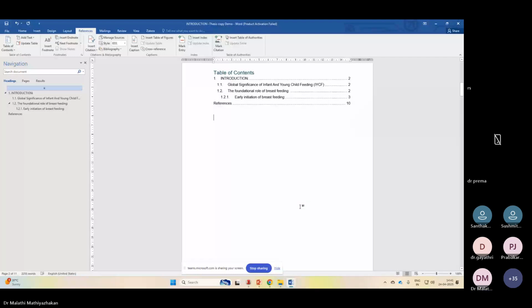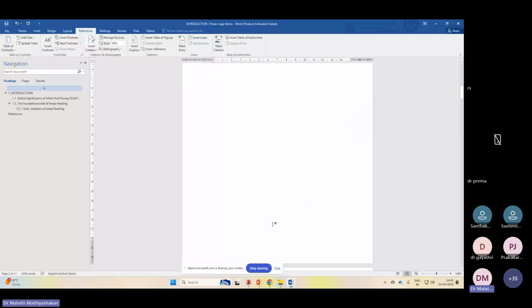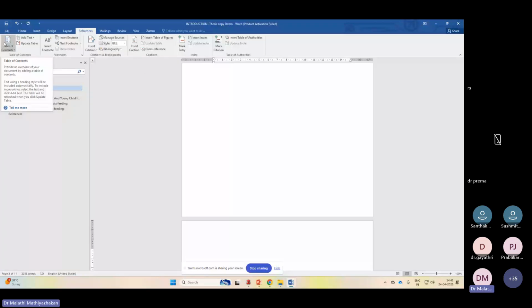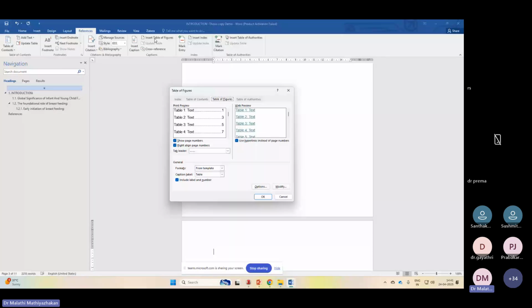Now I want to add my list of figures. So here again in the references menu, we have this insert table of figures. I select this. I want my figures first. So I choose this caption label as figure. So whichever caption label starts with figure, all your figures get updated.